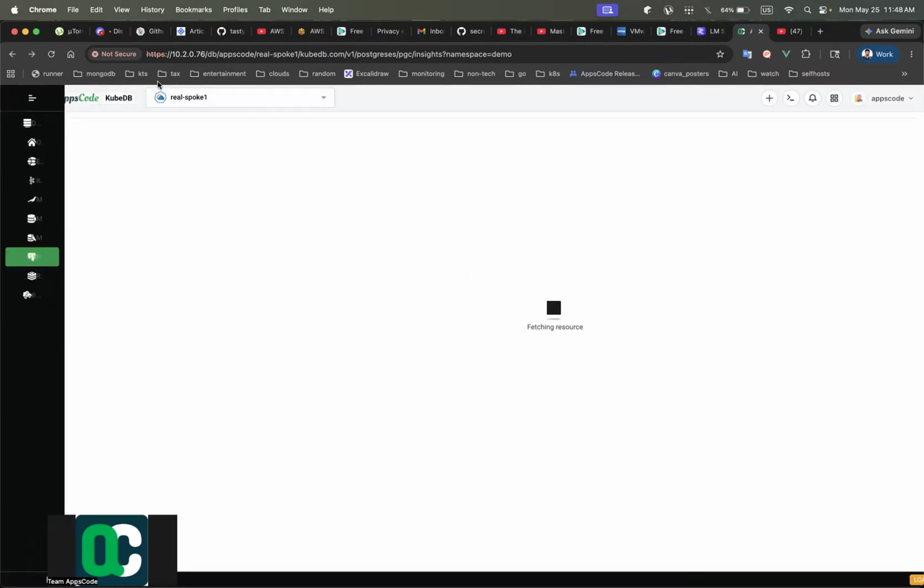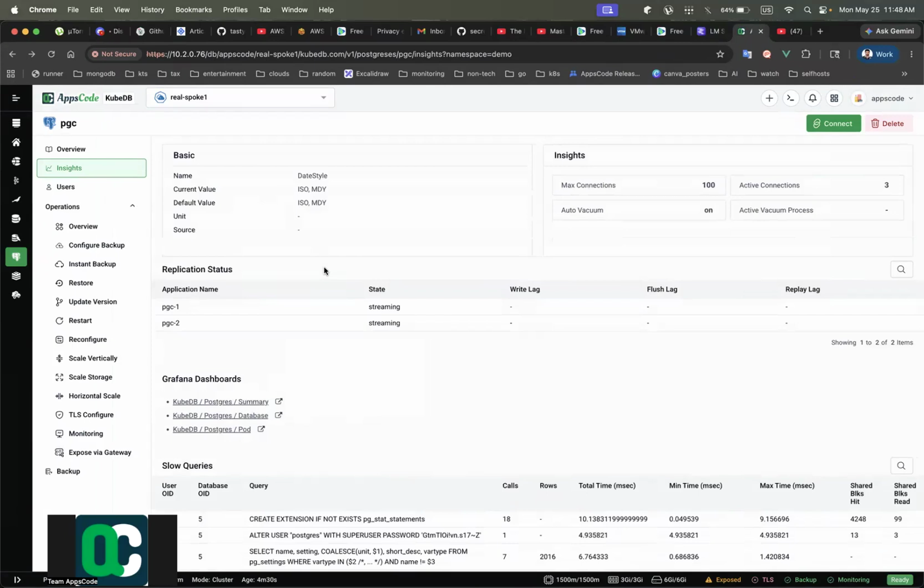We provide three dashboards by default. One is the summary dashboard, one is the PSQL pod dashboard, and the other is the database dashboard. So you will get that in the database dashboards in these three links. You can also open up the Grafana UI, the same thing.